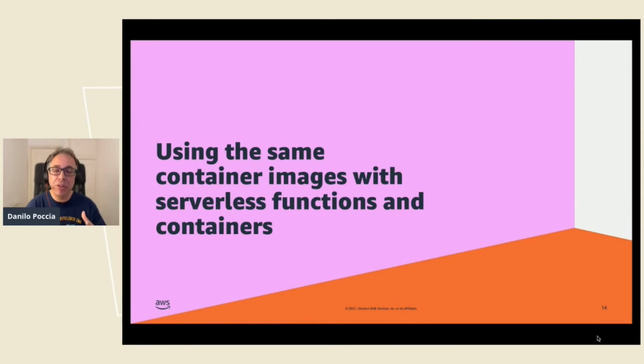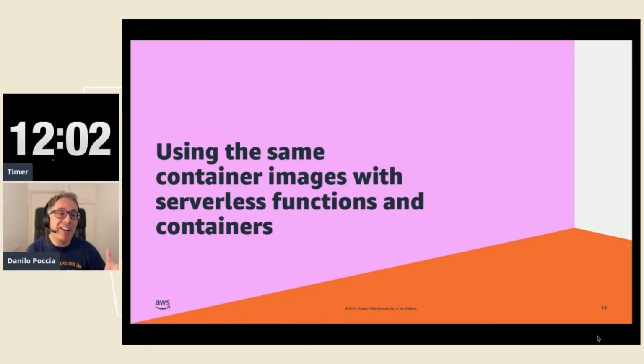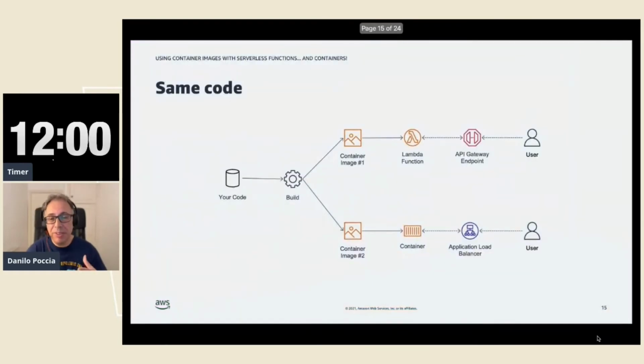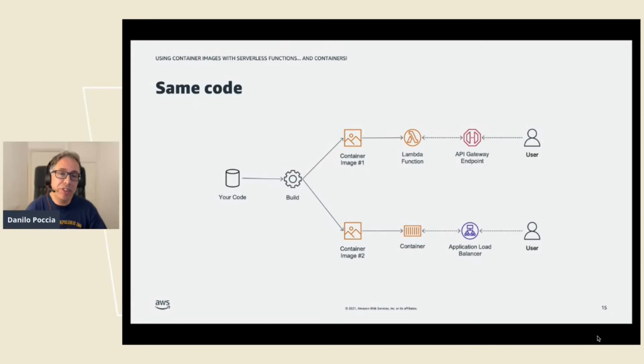How can we use container images with both environments? So what I mean is two things. The first approach is that you want to use the same application code, and then your build process can create two container images. One goes to the Lambda environment, where users can invoke your API Gateway, and then this will reach your Lambda function that is using the container image. At the same time, your build environment can create a slightly different container image that is deployed as a container.